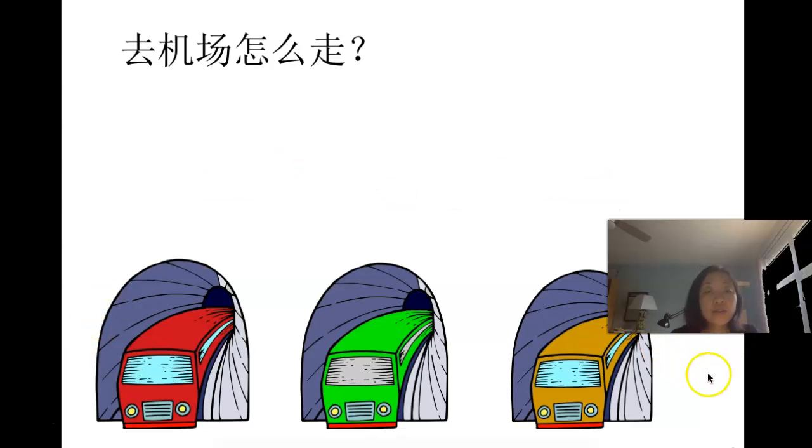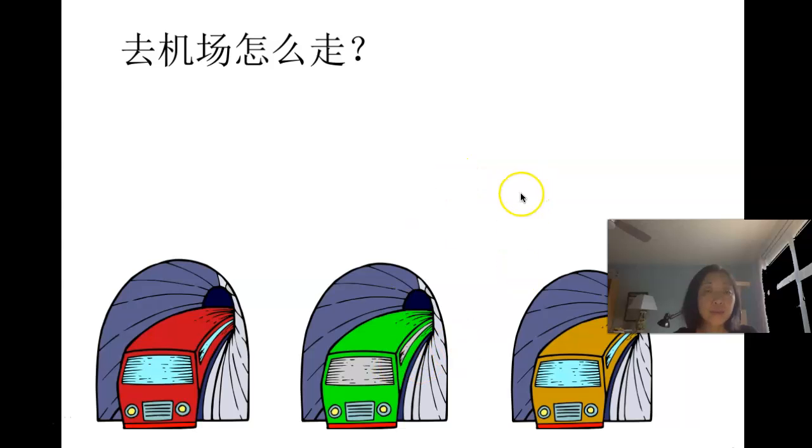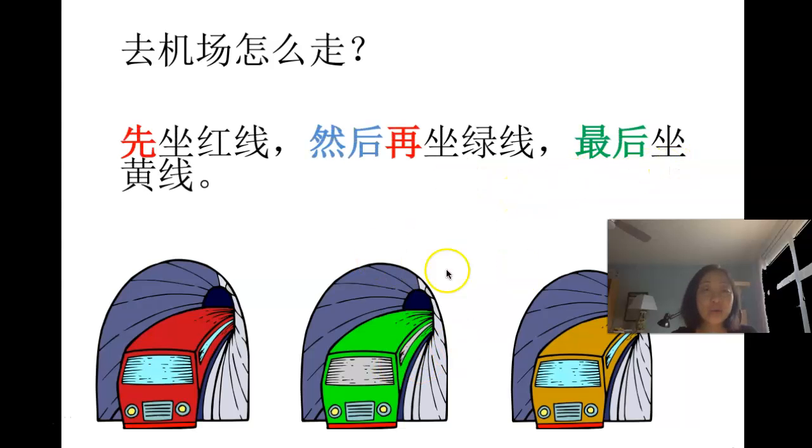好，you can also use the new expression to tell people how to travel to somewhere. Now, can you pause the video and use 先，然后再，最后 to tell people, if you're in Washington, how would you take the different subways or subway lines? 好，welcome back. 我们可以说先坐红线，然后再坐绿线。哦，对不起，最后坐黄线。Did you get it?